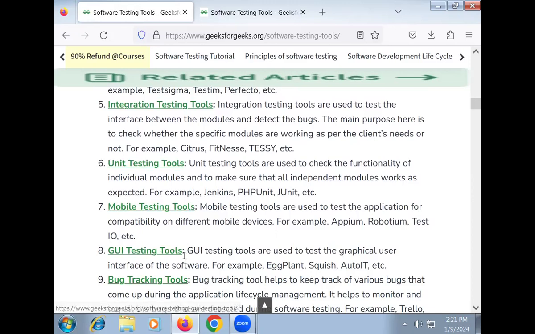Next one is GUI testing tools. GUI testing tools are used to test the graphical user interface of the software. For example, Eggplant, Squish, AutoIt, etc.